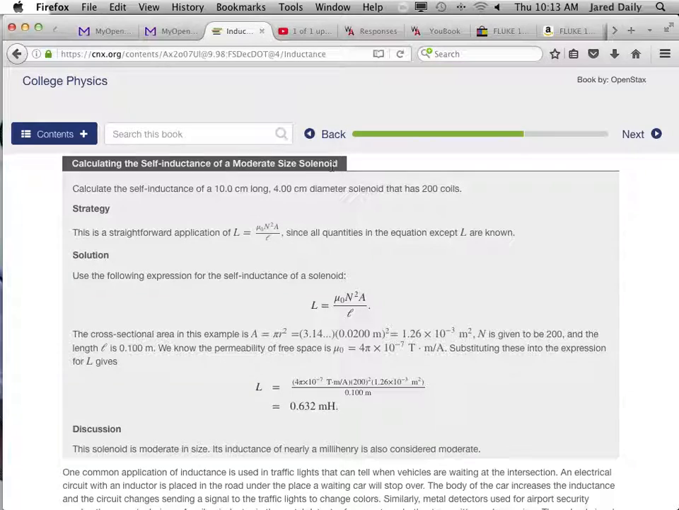Remember, they had a 4 centimeter diameter, so they switched that to a radius by dividing by 2 first, 20 centimeter radius. And then you get a 0.632 millihenry, or 0.632 times 10 to the minus 3 henries inductance. And that's actually a fairly normal kind of inductance. It's a moderate inductance for a solenoid. Most solenoids are in the millihenry range.